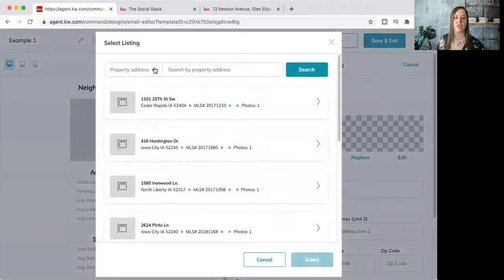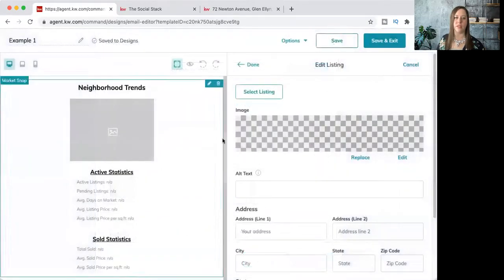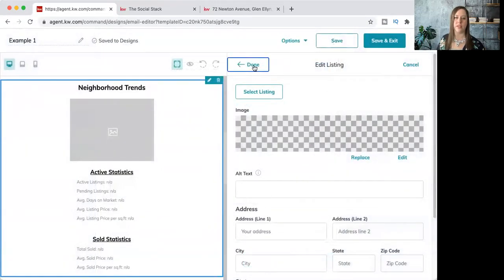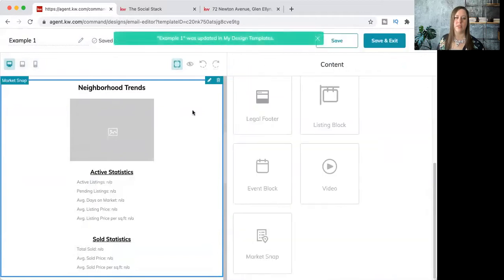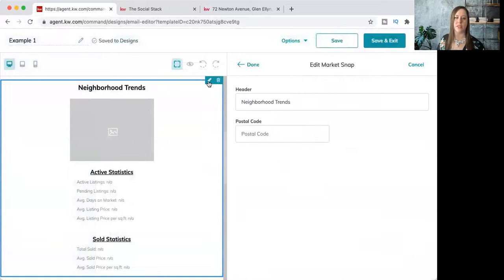And again, I can search for a specific property. Oops, sorry, I clicked the wrong one. Let's go back. Save. Okay, we're going to come into market snaps here, the neighborhood trends, hit edit. Here we go. So I can change this header here where it says neighborhood trends. I can say what's going on in town, whatever neighborhood you're populating in there.